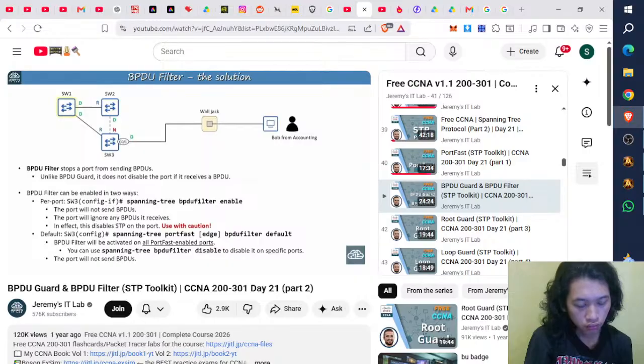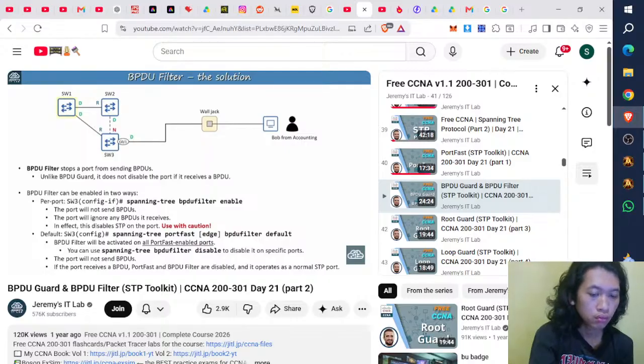When BPDU filter is activated on a port, the port will not send BPDUs, just like above. But here's the difference. If the port receives a BPDU, portfast and BPDU filter are disabled, and it operates as a normal STP port.